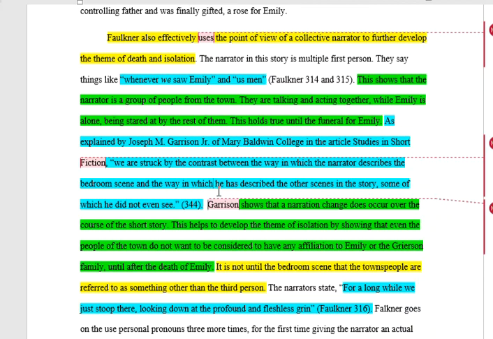Garrison shows that a narration change does occur over the course of the short story. This helps to develop the theme of isolation by showing that even the people of the town do not want to be considered to have any affiliation to Emily or the Grierson family until the death of Emily. And then she goes into the next point about the bedroom scene and how that's described differently.